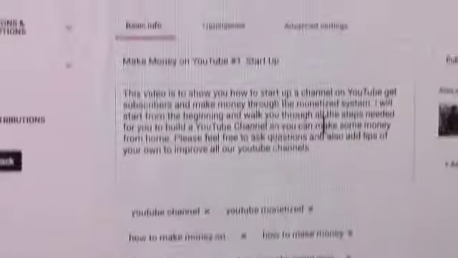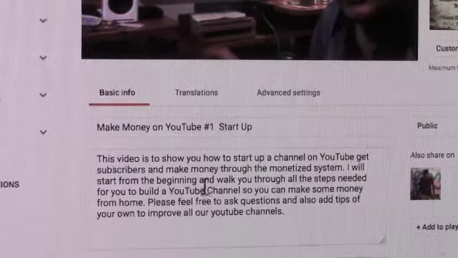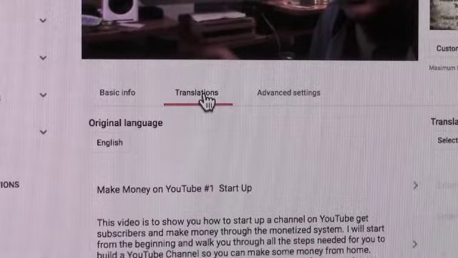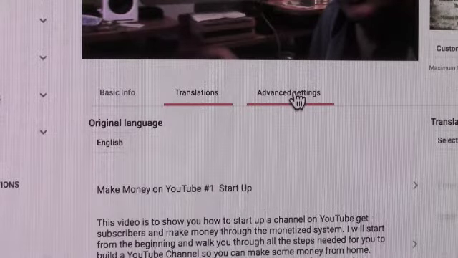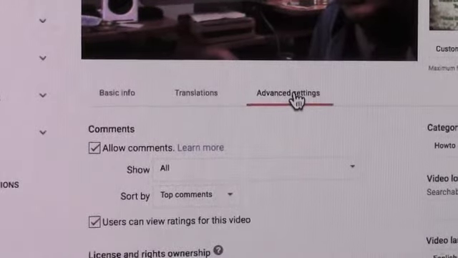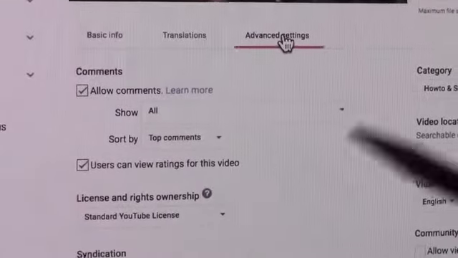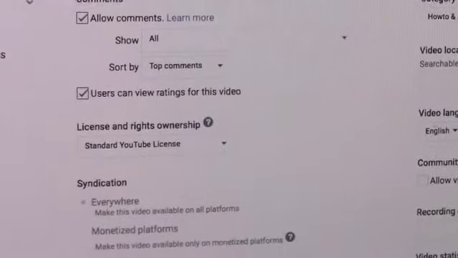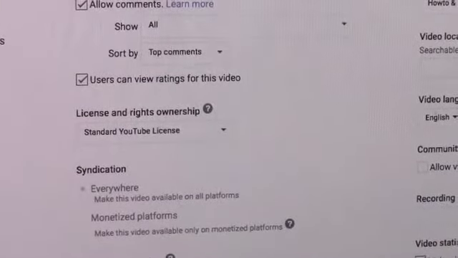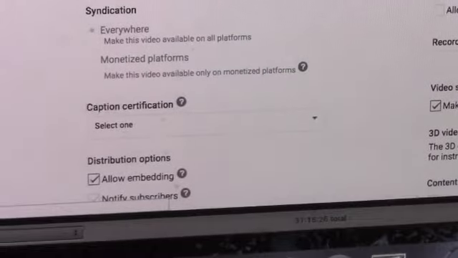So let's go back up here. Your basic info is this. Translations, I leave it in English at the moment. And advanced settings, I mainly allow comments, as you can see here. Users can view ratings, I allow that. Rights ownership, I just pass over all that stuff. Syndication, allow embedding, I do. Now you don't have to if you don't want to.